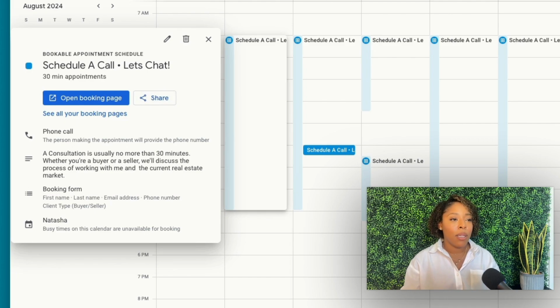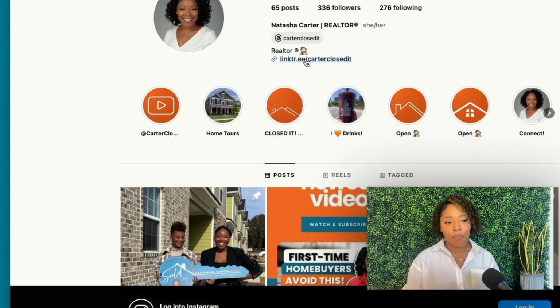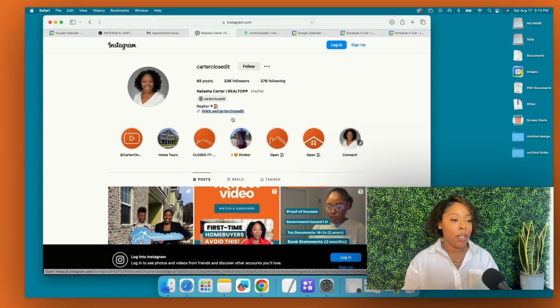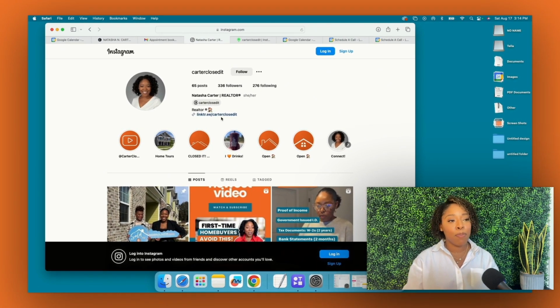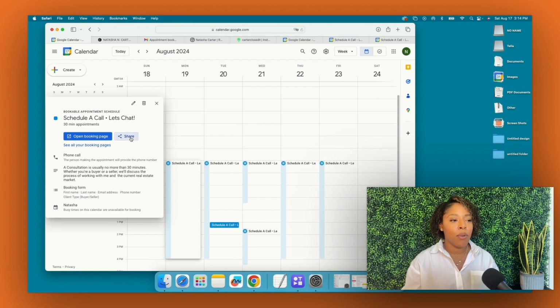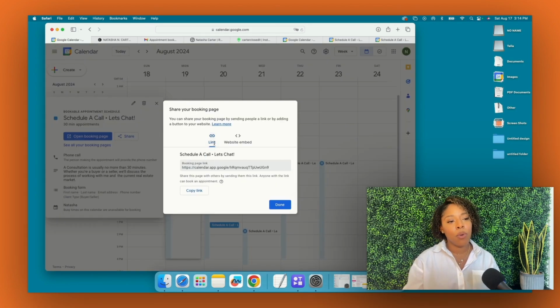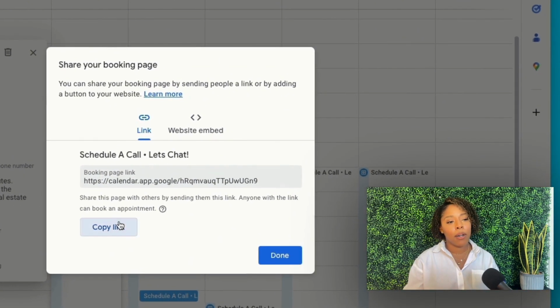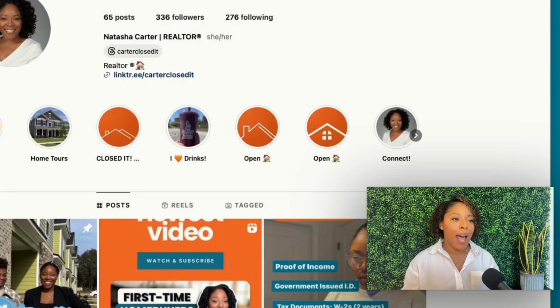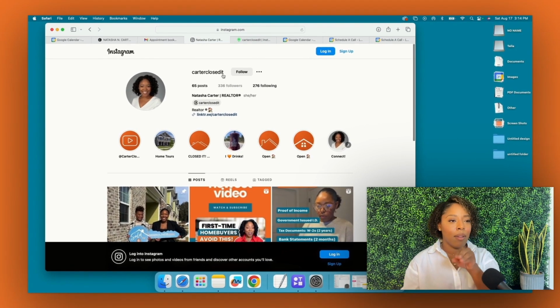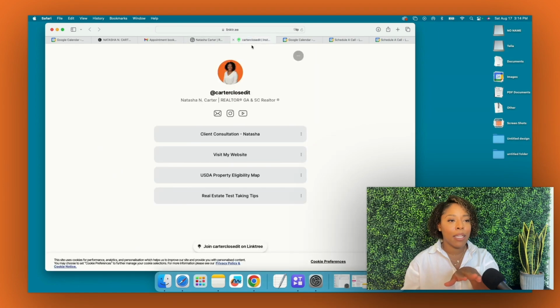So this is my Instagram here. This is my Linktree. You don't have to use Linktree. You can actually just put the link in there. But here you go to share, and then you can copy the link from there. So I have taken my social media and put it into my Linktree.